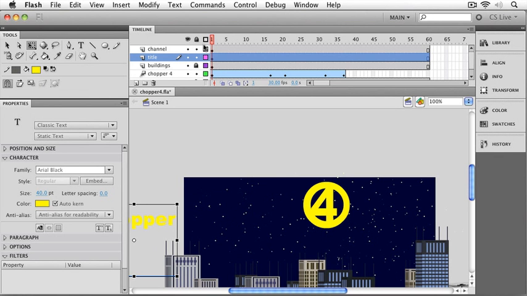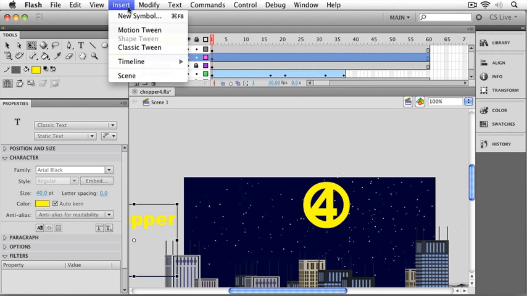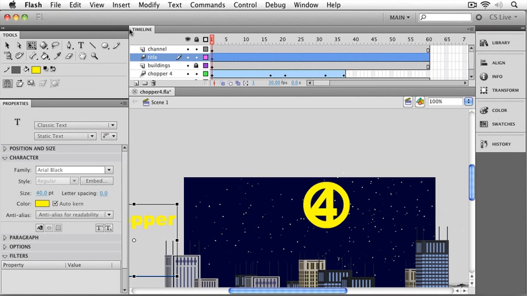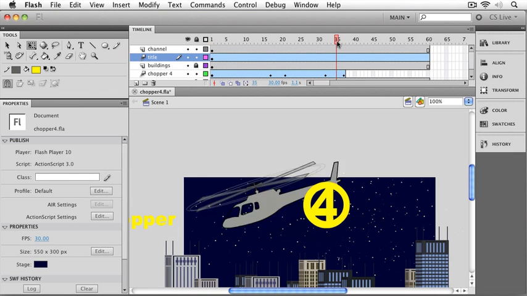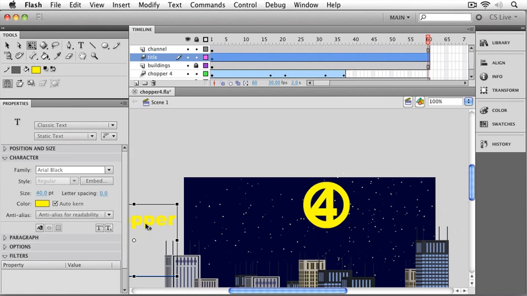All I have to do is select it, go up to Insert, and choose Motion Tween. We've just created a motion tween and it has a start point. And now all we have to do is move our timeline down. Let's go to the end again. And I'll just grab that object and move it in.